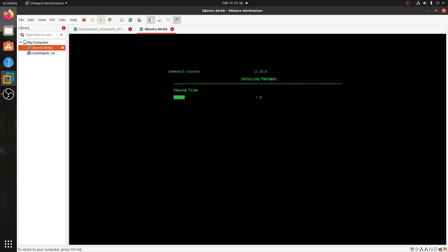It's going to copy the files over and communicate with the CommServe. Then it's going to ask me to put in either an IP address of the CommServe or a fully qualified domain name of the CommServe. In this instance, I'm going to put in the IP address, which I believe is 172.16.11.128.